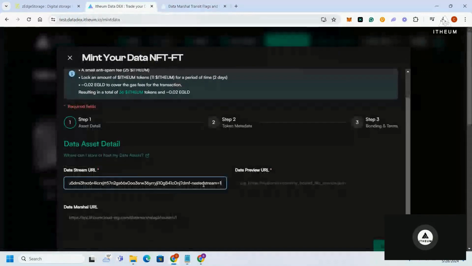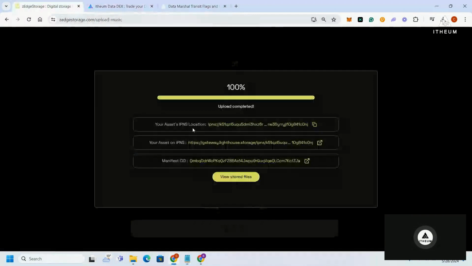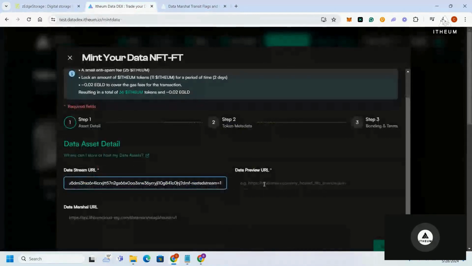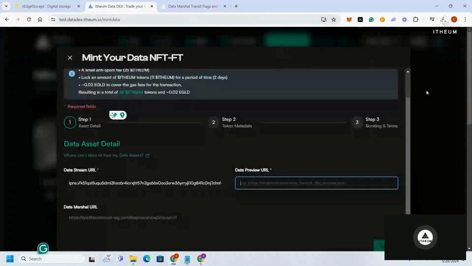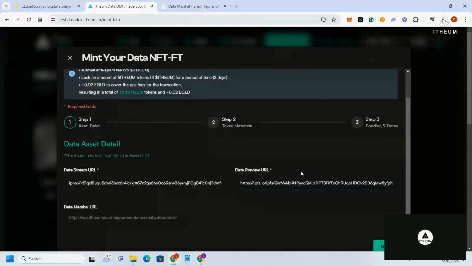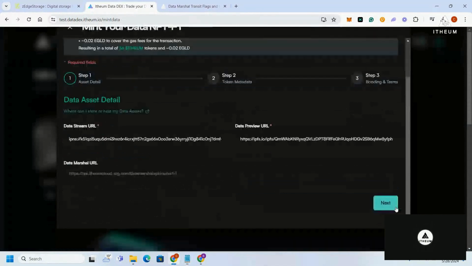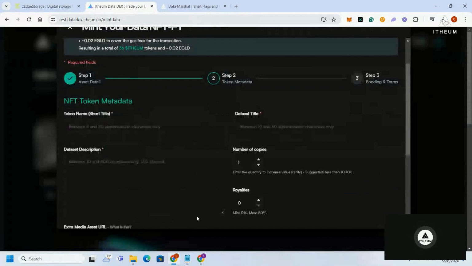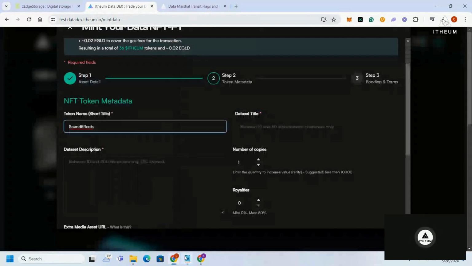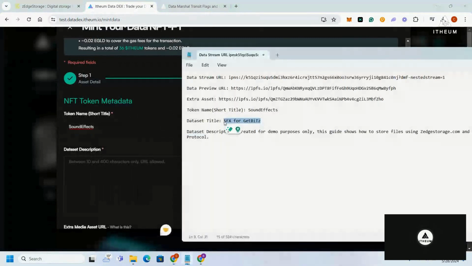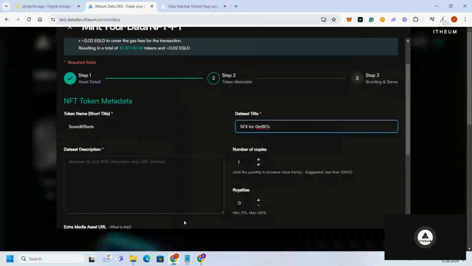So on the data stream URL, I just copied the IPNS location and added the tag at the end. On the data preview, I already prepared something. We just streamed the song, and there is a sample of this song that I uploaded on IPFS using Pinata. And that's it. Data stream URL and the data preview. Let's move forward and add the token name. For this example, we are going to use sound effects for beats. It's going to be the dataset title.